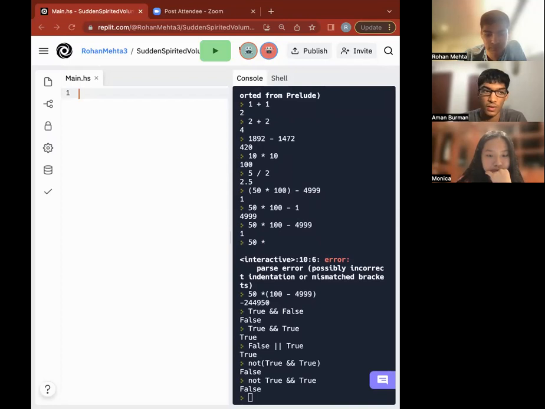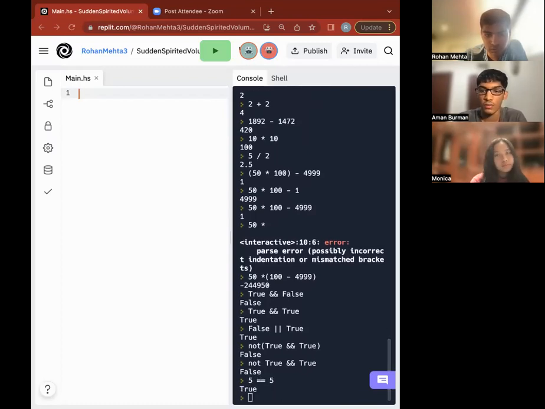Yeah, so this same kind of process is true for equality as well. For example, if we did 5 double equal to 5, that should return a true. So in this case, obviously the integer 5 is equal to the integer 5 on the right hand side, so it'll obviously return a Boolean true statement. 1 is not equal to 0, so it would return false.